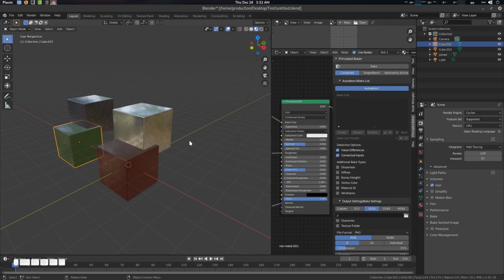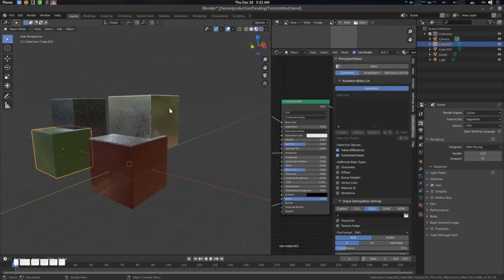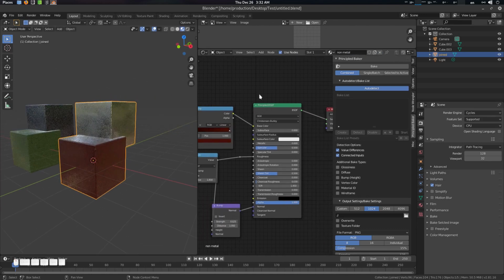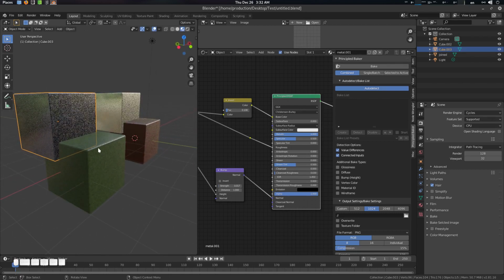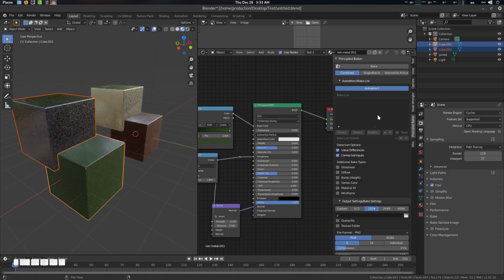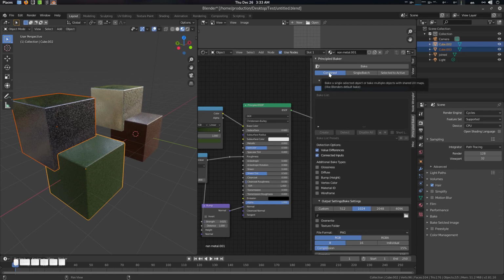The stuff is pretty easy. Let's see the joined one first, or rather, let's see this one first. These are separate objects, and what we can do is select both of them. Number one, this one is Combined. Combined means it will use the basic baking system we have in Blender. That means the two objects will be combined into one baking setup.